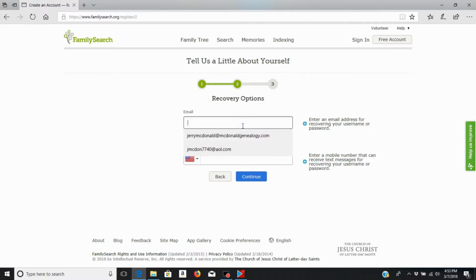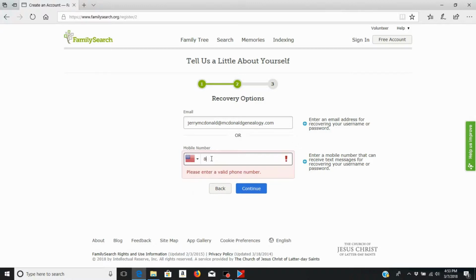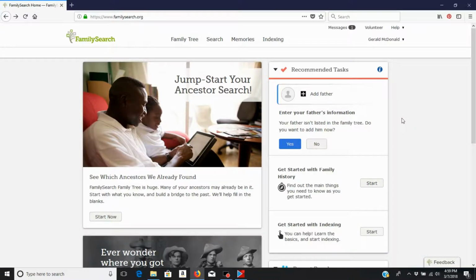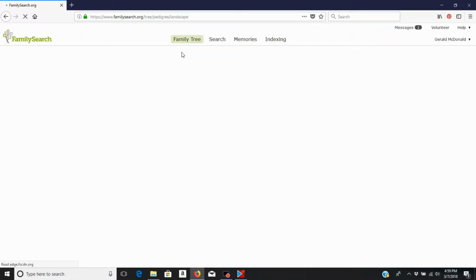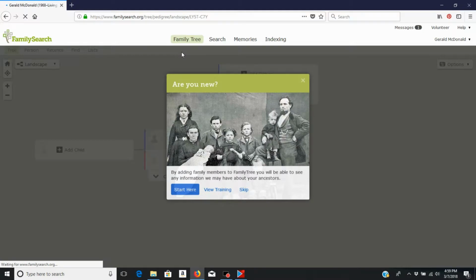You're going to continue with setup by entering your email, and then it's going to ask you for a cell phone number. Now once you get through setup and you click Continue, this is the page that it's going to bring you to. And it gives you the opportunity to start by adding your father right here, because you're already in there now. Or you can go up to Family Tree like I do and go down to Tree to get the full tree view to enter your information.